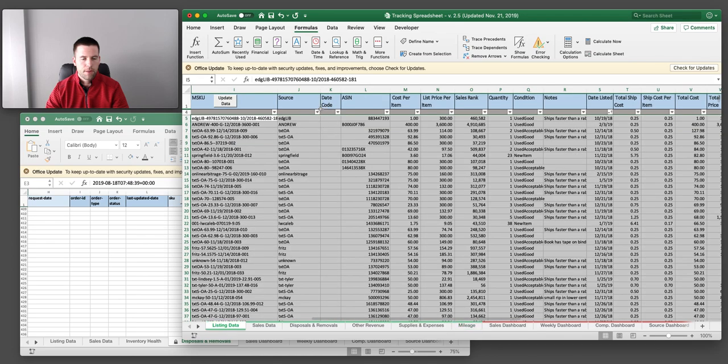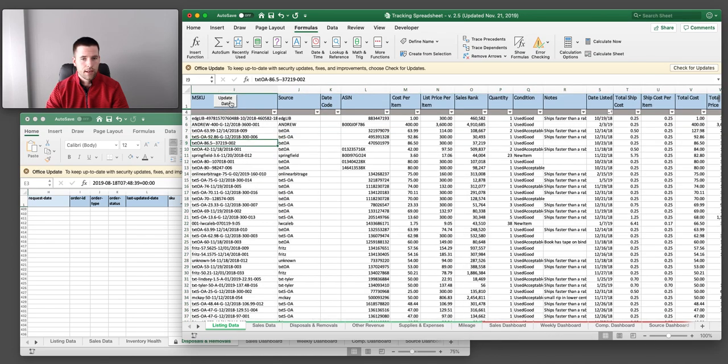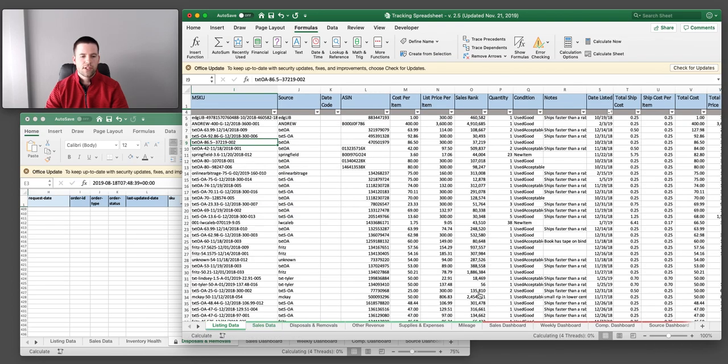So let's go ahead and run the macro. This will take a little bit, and we'll make sure everything else is good. So this is going to run the macro. It's going to run through everything, recalculate everything at the end.